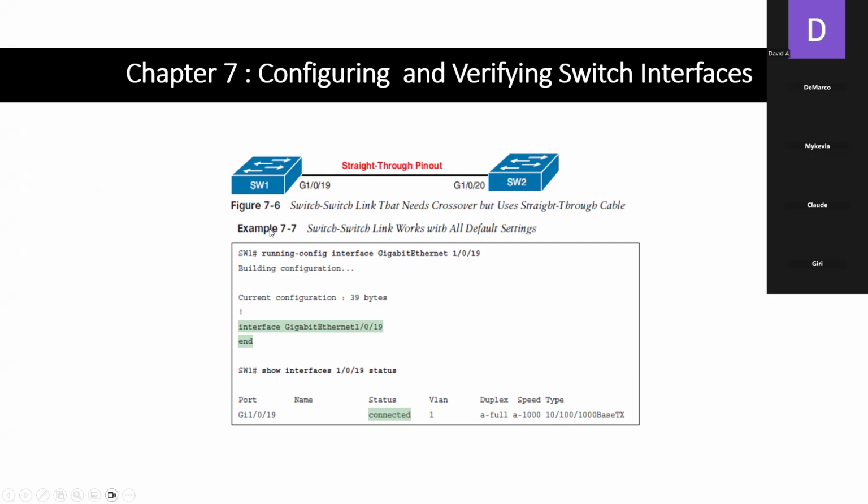Figure 7.6 and example 7.7 basically show you how this works. Typically, switch to switch, we should use a crossover cable. But in this case, I went ahead and picked up the wrong cable, and of course, I'm panicking. I'm thinking DeMarco, Makini, and Geary, my bosses, are going to yell at me. But thank God for auto MDIX. It's going to do its inner workings and solve the issue of the wrong pinout.